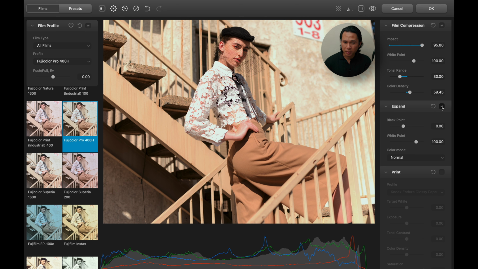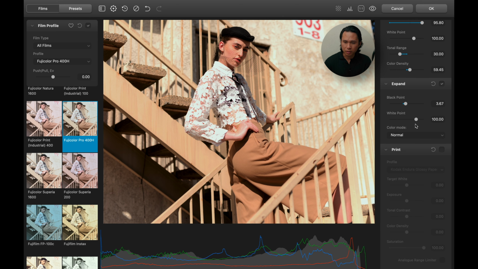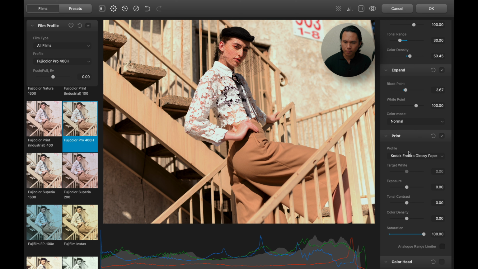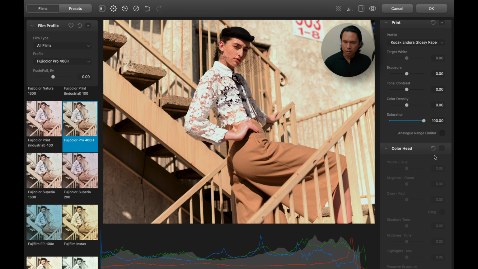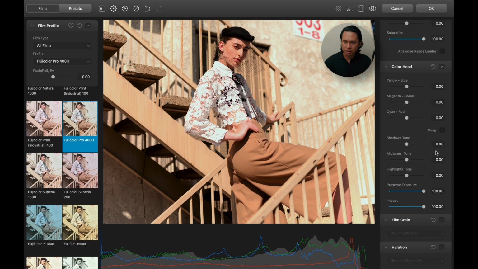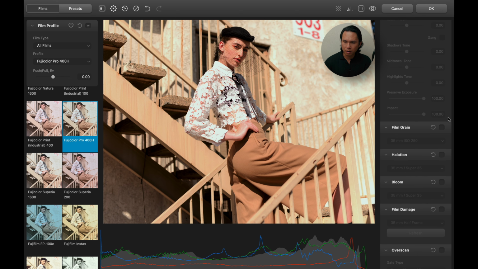And we're going to go into our expand. I want to bring down that black point right there. So let's try it out. Moving it to the right brings the black point down. So let's just experiment with that so we can really dial in our contrast. And that looks great. So I'm going to keep it in Kodak Endura glossy paper. We really want to go for photographic prints right now. And color head, I don't think there's anything we need to do here, so we'll turn that off.